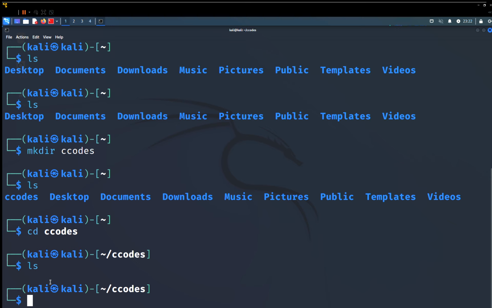So other commands. Copy command: cp space file1 space file2. It copies file1 to file2. Remove: rm space file1 space file2 removes or deletes files. Or just rm space file1, that removes that file. You can remove an empty directory with rmdir space directory name.